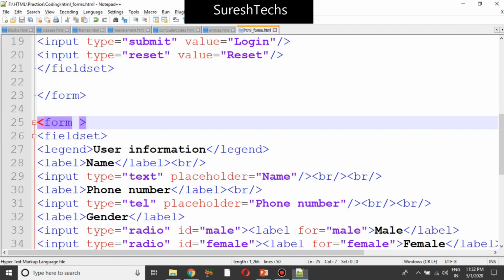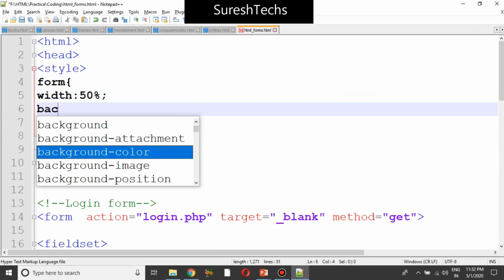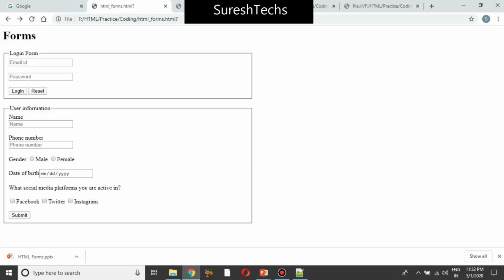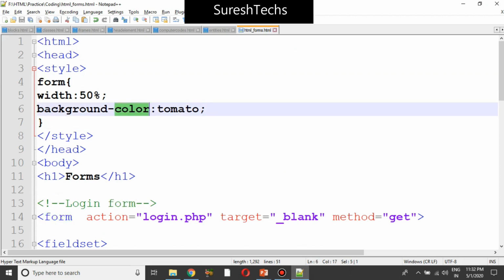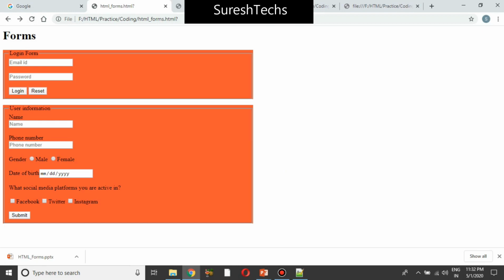Now if you look at this, it works. Now if you change anything, for example, if you provide a background color, let me give a tomato color. Since we have it under our internal style setting, if you change it at one place, it is going to affect everywhere. Now if you look at this, this is how it looks, right?